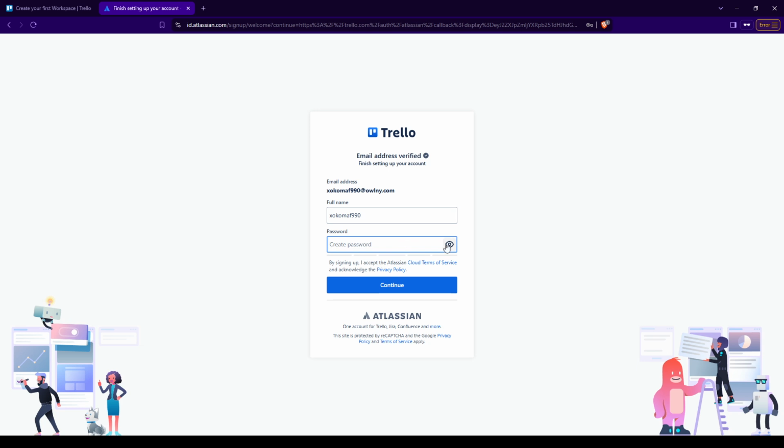And there you have it, you've successfully signed up for Trello. You now have the tool set to organize projects and collaborate with others efficiently. It's as straightforward as that.